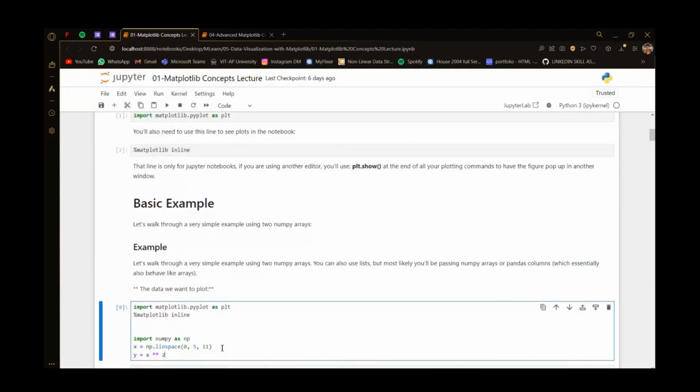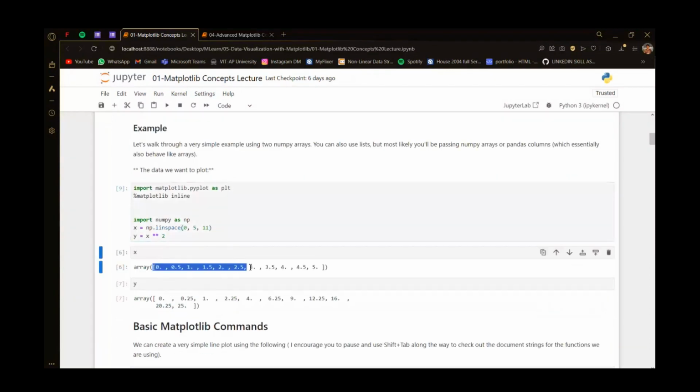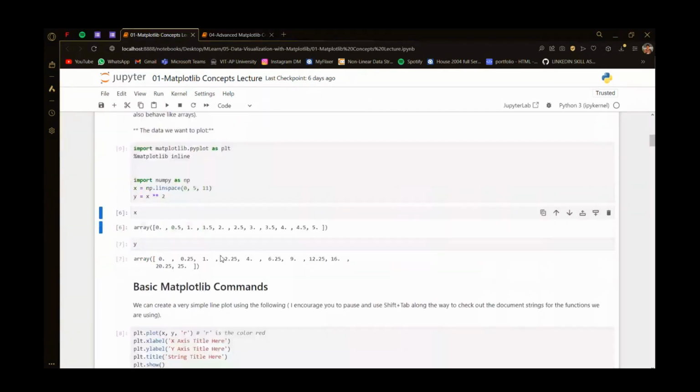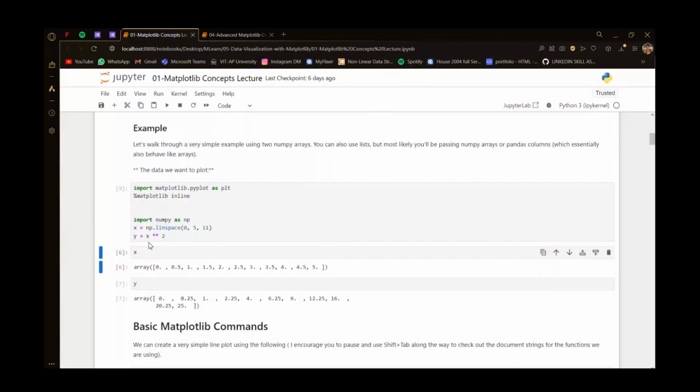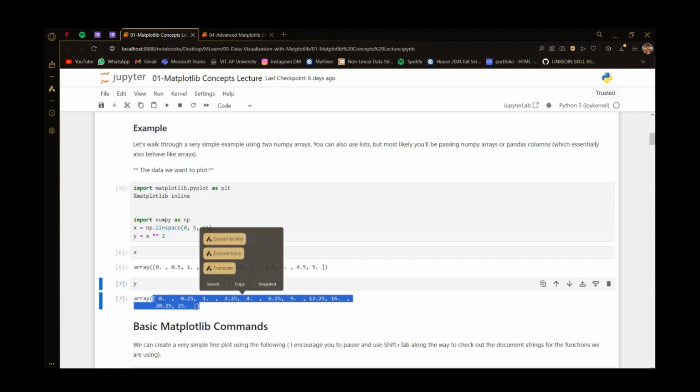Values from 0 to 5 with 11 divisions between them. Perfect, you are correct: 0, 0.5, 1, 1.5, 2, 2.5, 3, 3.5, 4, 4.5, 5. That is exactly 11 points between 0 and 5. And y is x squared, so whatever values you have here, it's just squared.